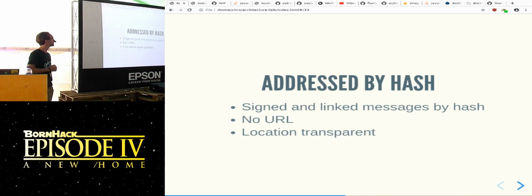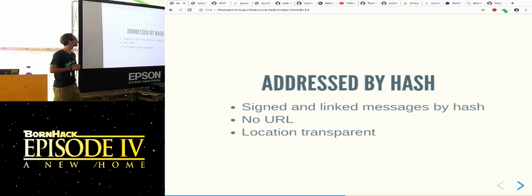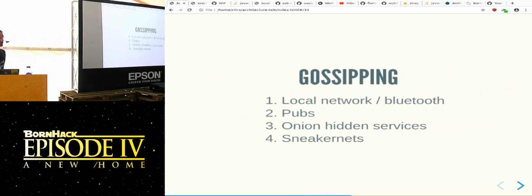Another interesting thing about the system is that because you have these signed and linked messages by hash, this means that you have no URL where you can find the stuff. Everything is location transparent, because the only thing you need to find a message is the hash of it. And then you talk to people and try to get the message. You do this by gossiping.